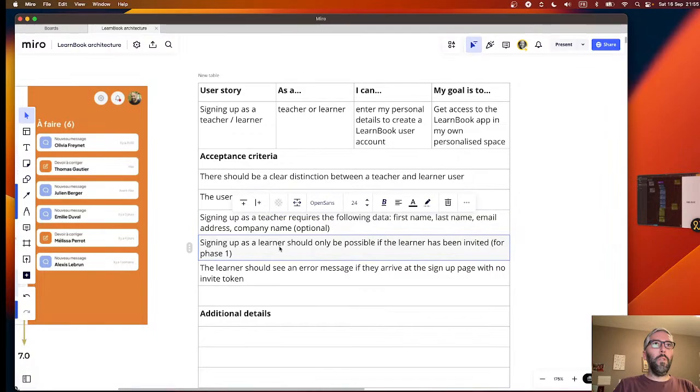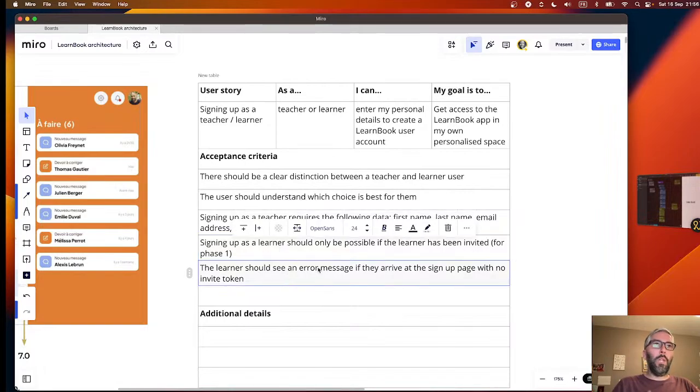Then if the learner arrives, we want them to clearly see that they shouldn't get into the registration, that they shouldn't be getting an account, they shouldn't be signing up. But we should be telling them what they have to do. So let's say that we assume they should arrive on that page with an invite token from the teacher or from the organization. If they arrive with no token, then we need to show some clear message that says, don't worry, don't panic, because the first thing they'll do is get bored or frustrated or discouraged and leave, and that's not what we want.